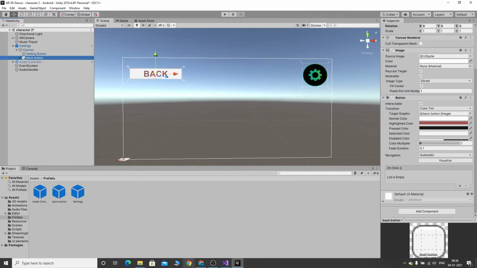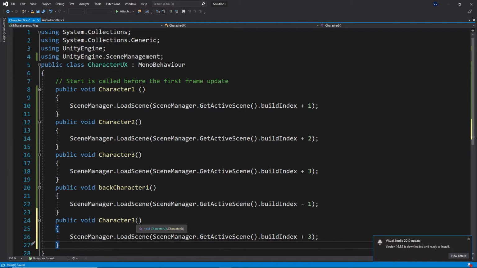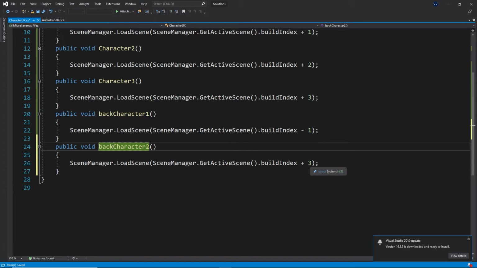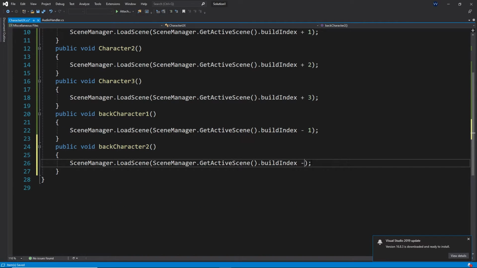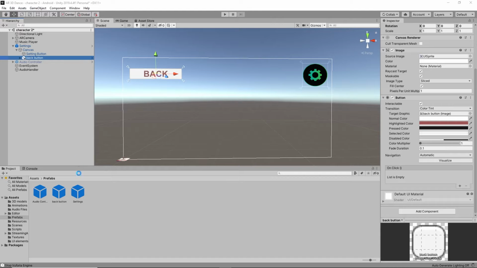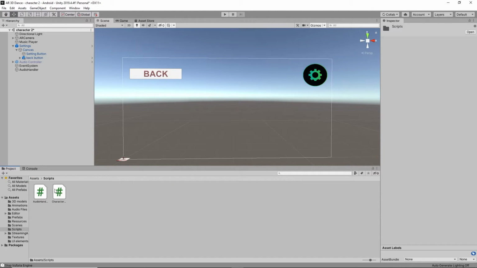Now we have to give some function for this button as well. We already copied it, so I'm going to paste this. Second one, back character 2, and I'm mentioning -2. Click on save or Control plus S to save. Get back. Now give the script to the settings.